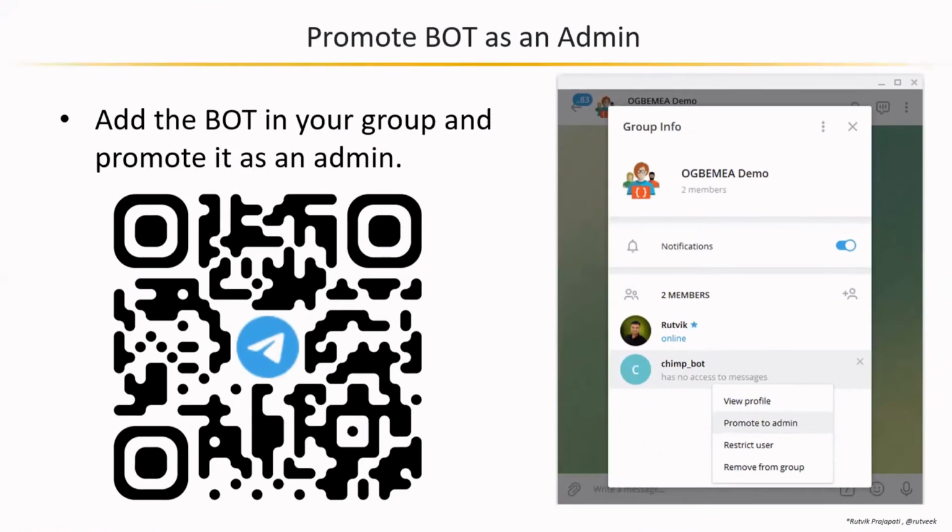The second step is I created this demo group, that is the OGB EMEA demo group. This is a Telegram group, and then I added this chimp bot, the bot which I created, as a member, and then I promoted it as an admin. So this is the second group. Here is the QR code of this group. So basically, if you are on Telegram, you can scan this code and join the group for the demo, which I'm going to show you at the end of the session.